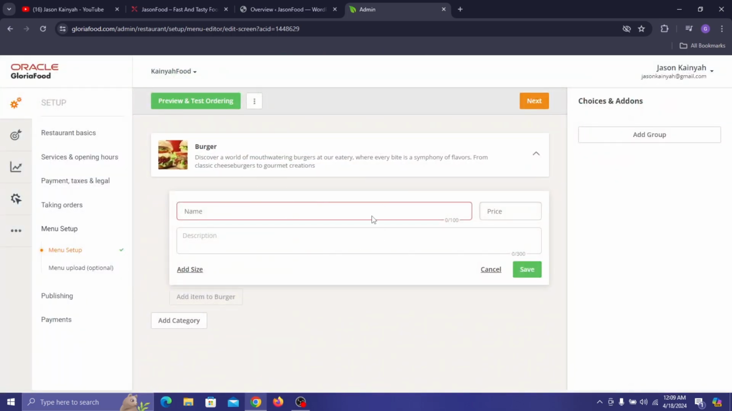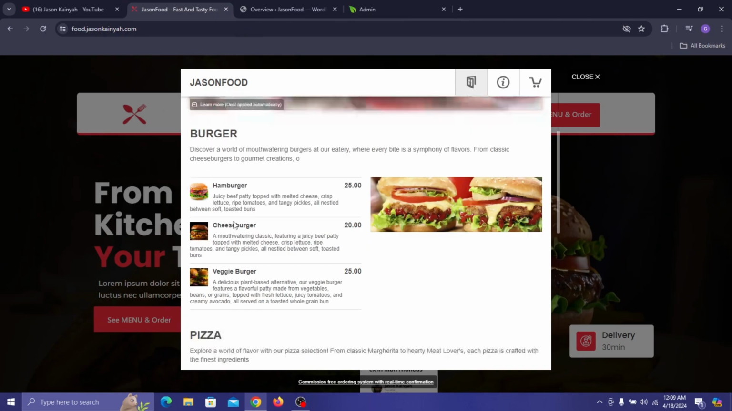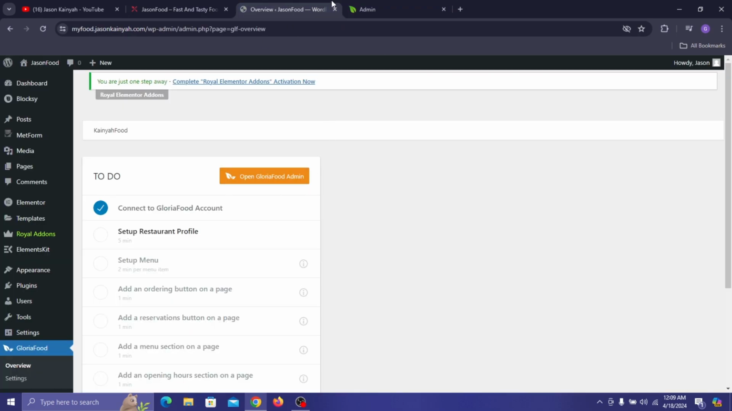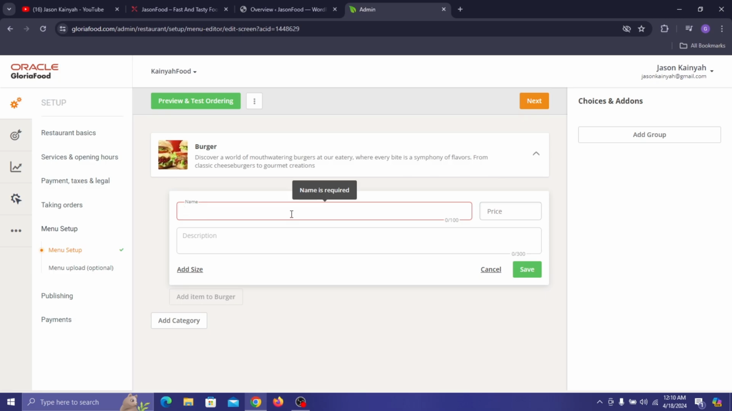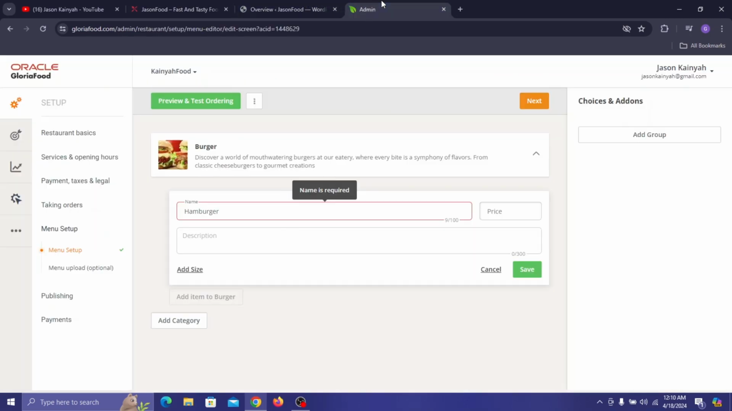So this is the category burger, and these are the things under the burger category. For example, this is burger, this is a category, and under it we have hamburger, cheeseburger, and veggie burger. Okay, so let's create them. The first one is hamburger, so I'll click on it and then I will type in hamburger over here. So the name is hamburger. Now let's check out the price. The price is 25. So we'll change the price to 25.